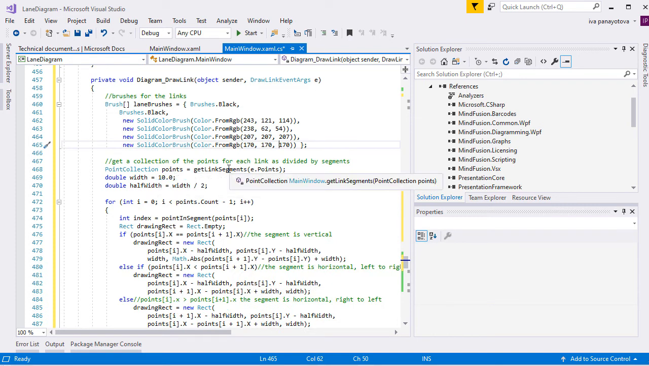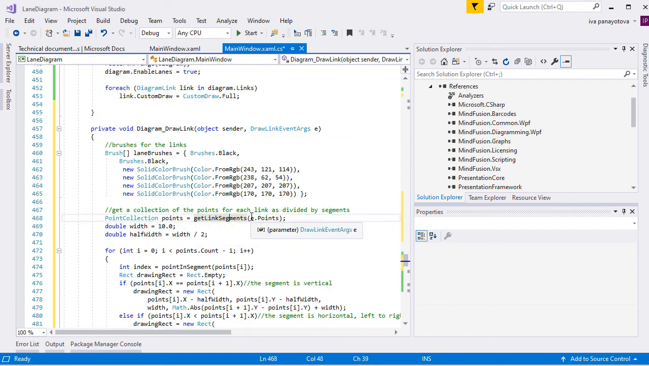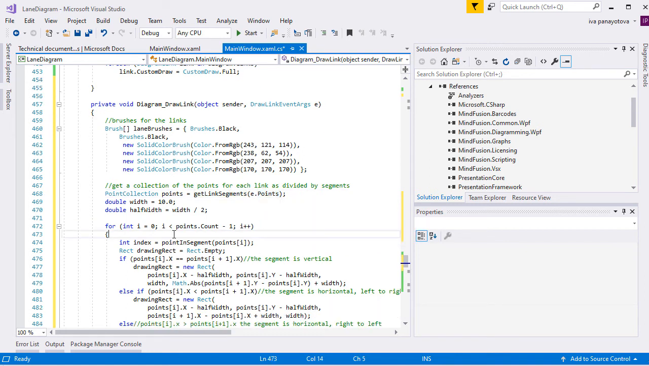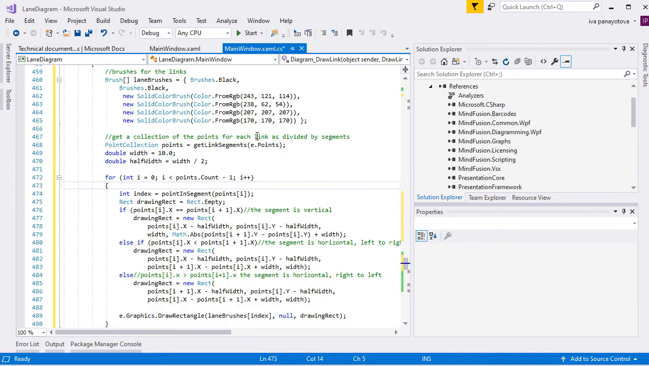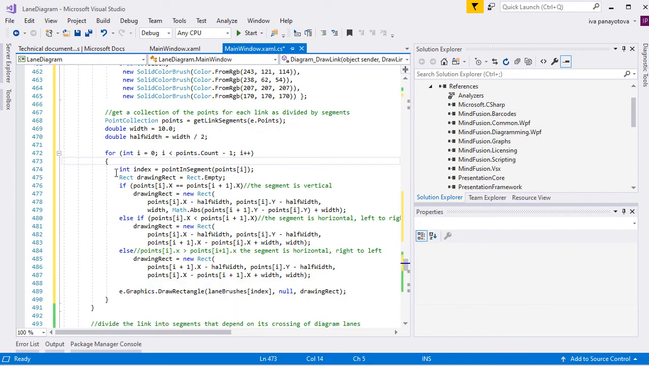Now the painting. We get all link segments, including those that mark the segment borders. We use the points property of the DrawLinkEventArgs class that comes as a parameter in the event handler. This is the argument that we supply to the getLinkSegments method. We draw rectangles that represent the link segments using each pair of consecutive nodes. We take the brush from the brushes array according to the lane index.